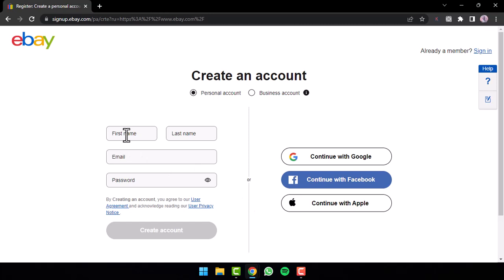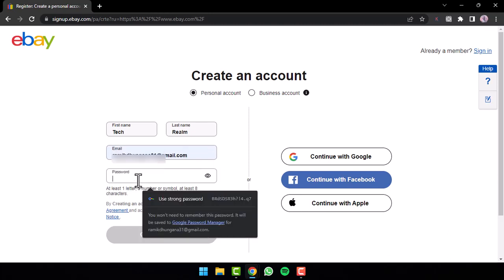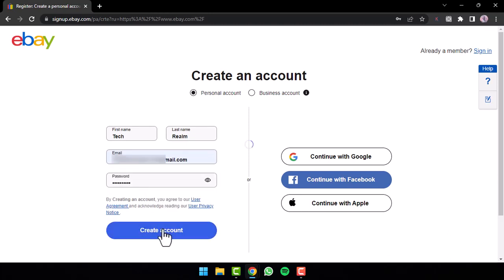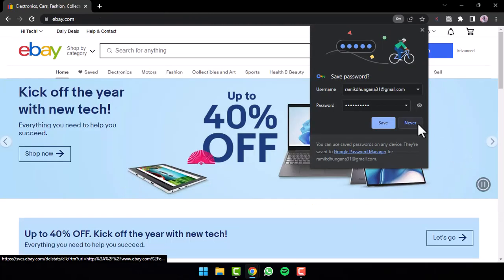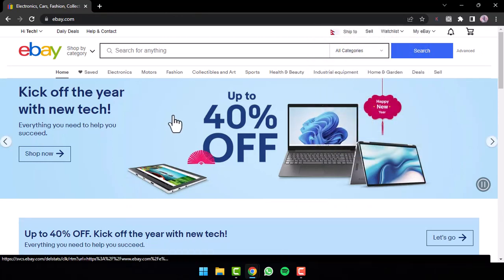So, to do that, first of all, enter your first name and your last name. Now, once you've done that, simply enter your email address. Now, once you've done that, create a new password for your eBay account. Now, once you've done all of those, tap on the option create account, and there you have it. That is basically how you create a new eBay account.